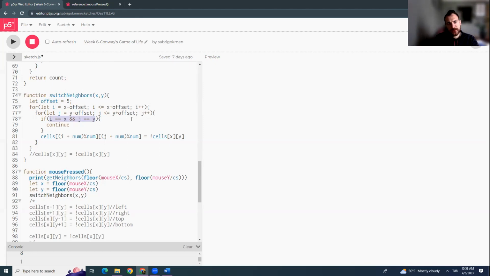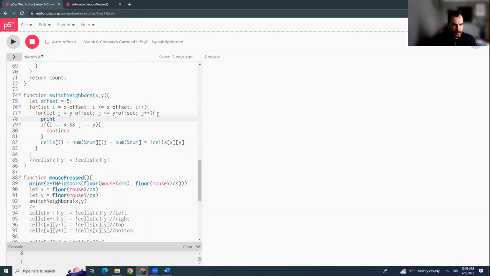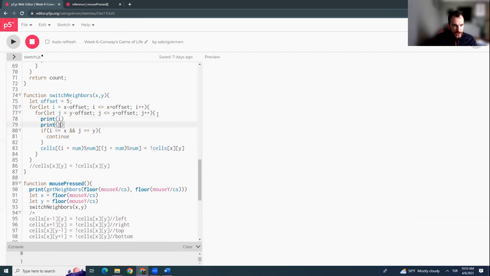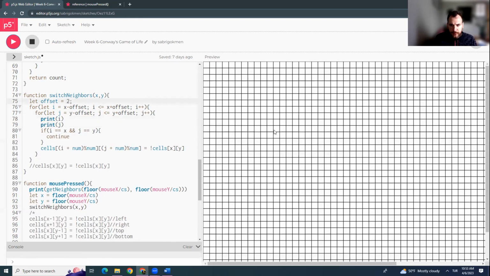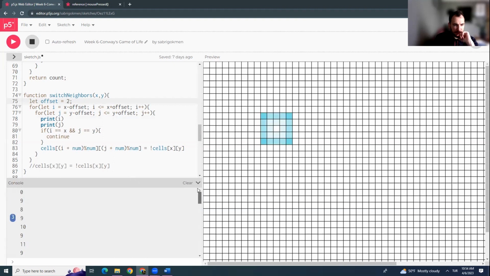That seems to be correct. I mean, you can also do prints. Print I, for instance, and print J, and let the offset be 2. These are all the values. So 0, 9, 8, 9, 10.